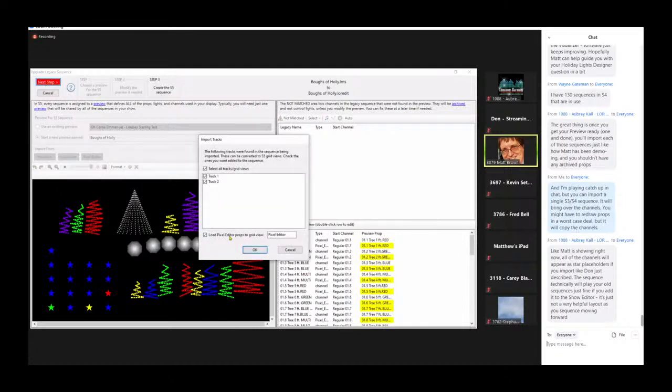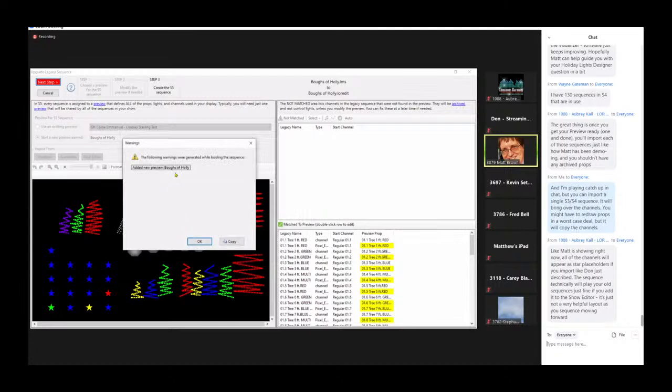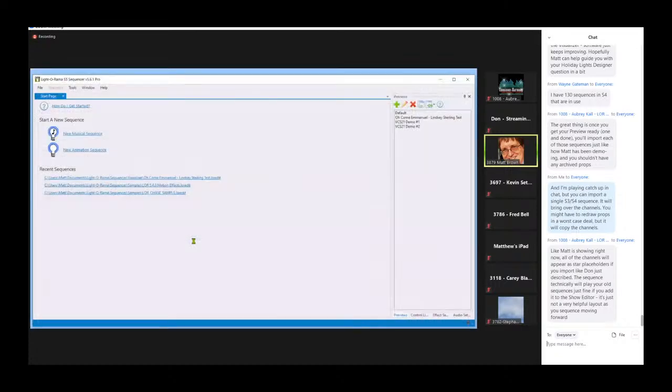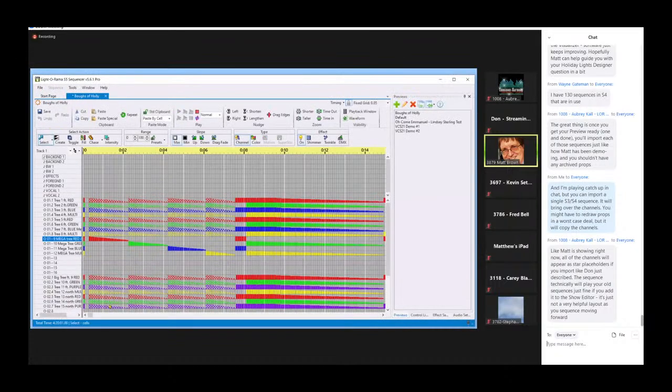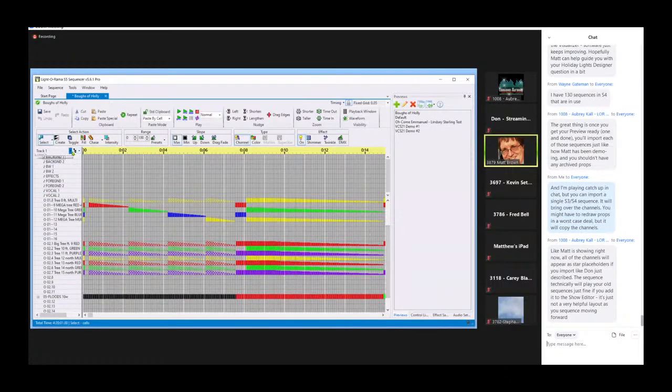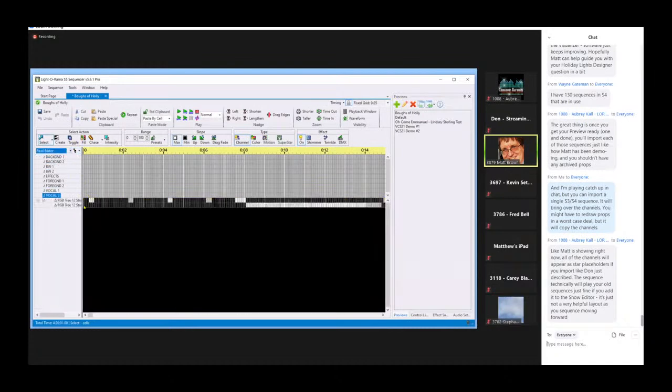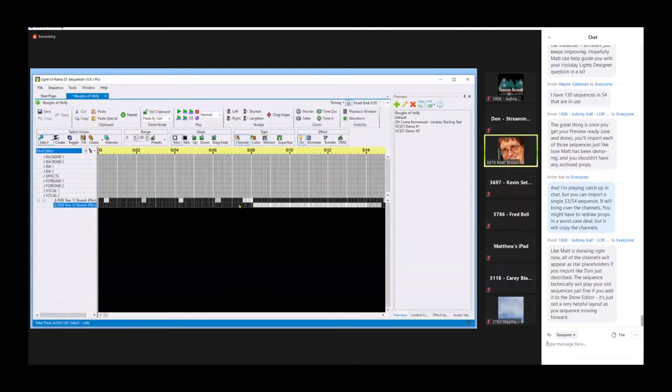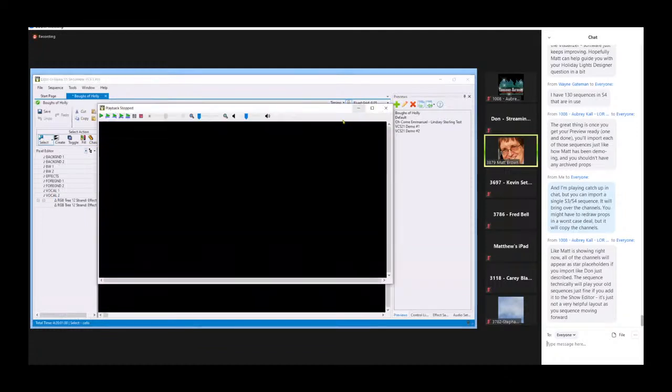It's got 2 tracks, and pixel editor sequencing will go into its own grid view called pixel editor. I've added a new preview called Boughs of Holly. And nothing got archived. Here are my beat channels up top, and my sequencing down below. If I flip over to the pixel editor channel, there's the pixel editor effects that got converted over.